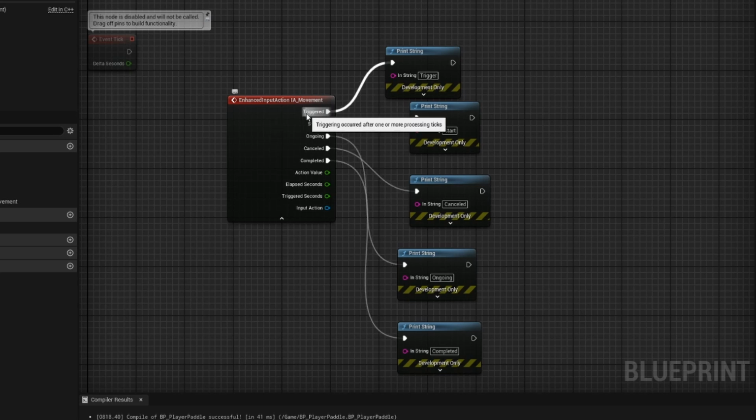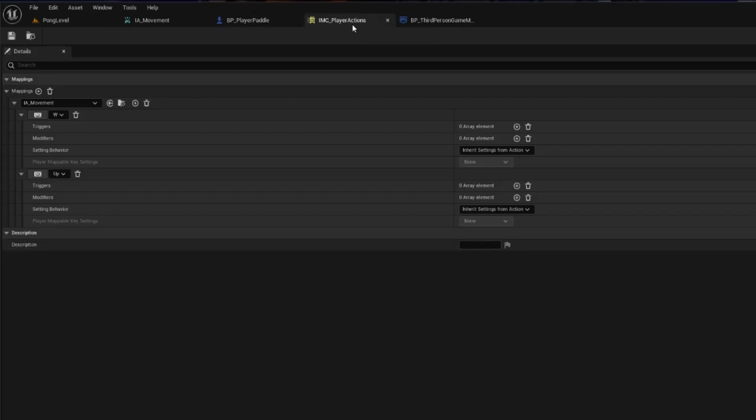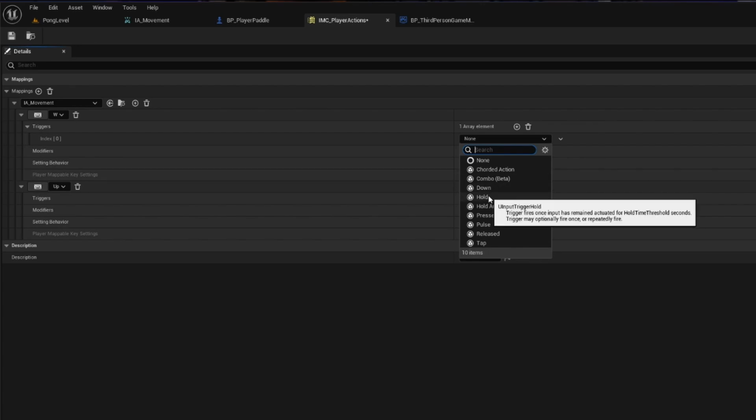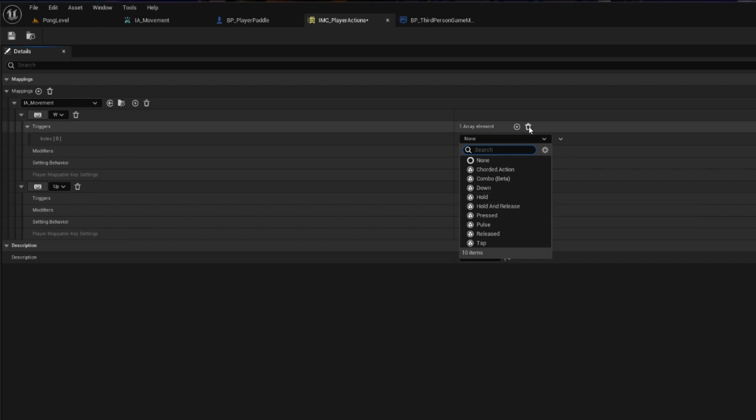Triggered happens so long as the triggered condition is taking place. We can set triggered conditions inside of the mapping context here by looking at our triggers. If I put an element into this, we can see that we can do a lot of different things as what officially triggers the input action. But once that trigger has been met, that's when the triggered appears. For instance, if I do this hold, we can see that the trigger fires once the input has remained actuated for the hold time threshold. Let's come back to that in a second.